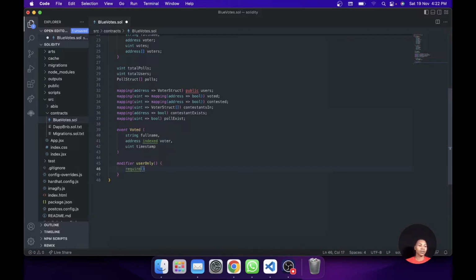So we say require, and say users. We want to target users, this particular one here. I want to access this msg.sender, the person that is trying to access this particular resource or function that we attach this to. Whatever function we attach this to, this thing is going to be checked. And in checking it, we want to make sure that this user is already registered on this platform. So we say this user.voter, is it equivalent to msg.sender. This is very useful for checking if this person is registered, because if he's registered, then he'll be found here. But if he's not registered, he won't be found here. So that is what we're using to check here.